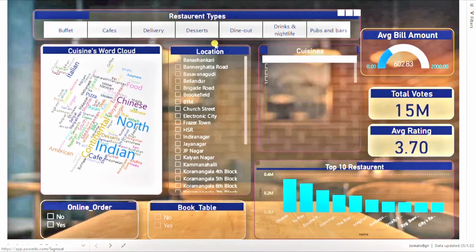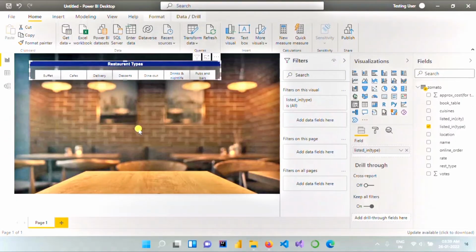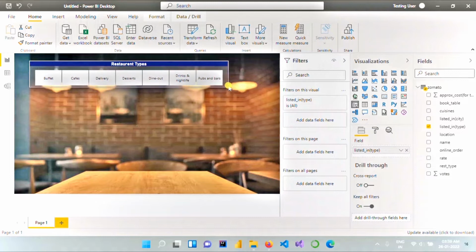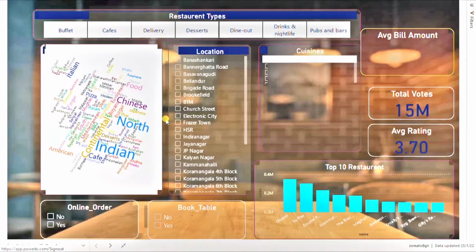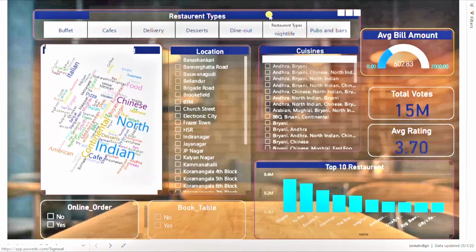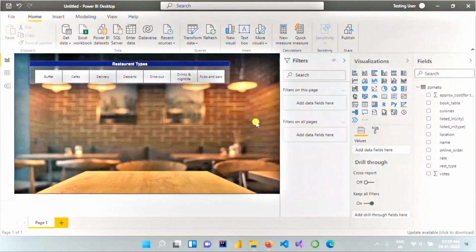Yes, I'll not take much of your time, guys. Here you can explore the things and you can make a more beautiful visualization than me. Done. So this is a slicer. And I want this slicer, then I need a gauge for average bill amount. So this is the gauge over here.